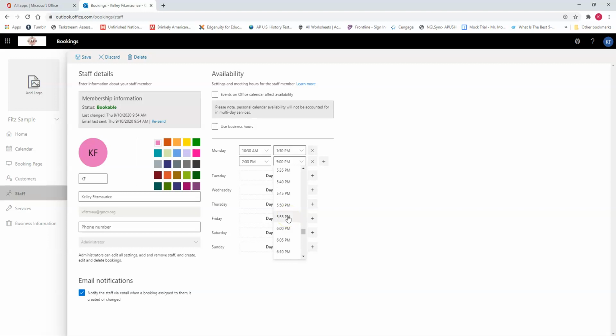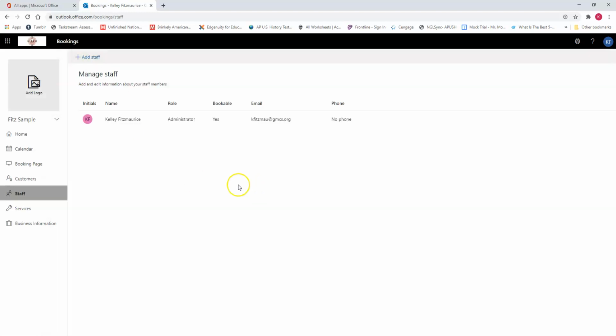When you're done doing this, it's really important that this is one of the few Office apps that doesn't save automatically. So after you change any setting, you're going to want to make sure that you click on that Save button. It'll always be right at the top of the page.